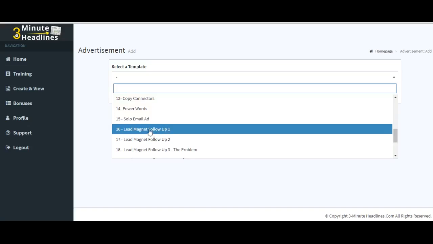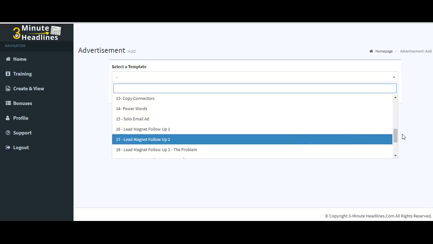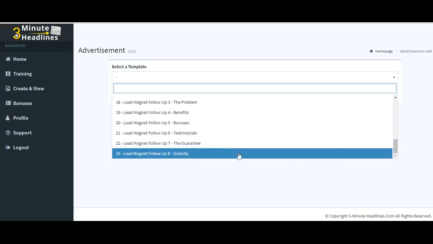And as you can see, this would be the initial follow-up, and it goes all the way down to number 8, which gives you 7 follow-up emails.